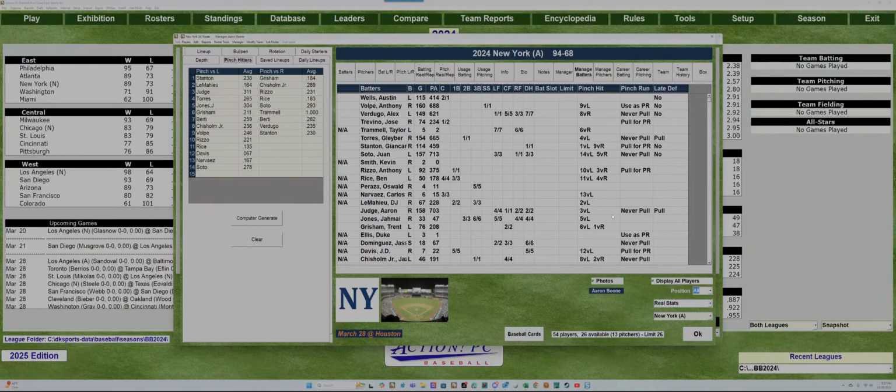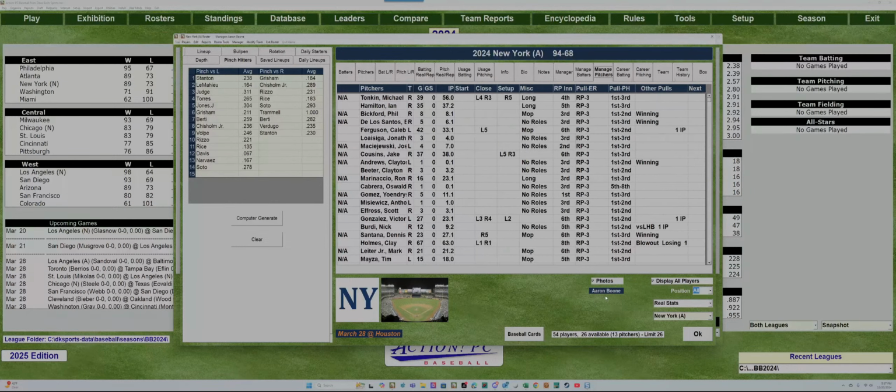So here's where you can look at the roles and see if they make sense to you. Same thing with pitchers. Let's take a look at the pitchers. You can see some of these are in like a mop-up role. Pull them if the team's winning, or if it's a blowout and they're losing by however many. That's where you can get into it.